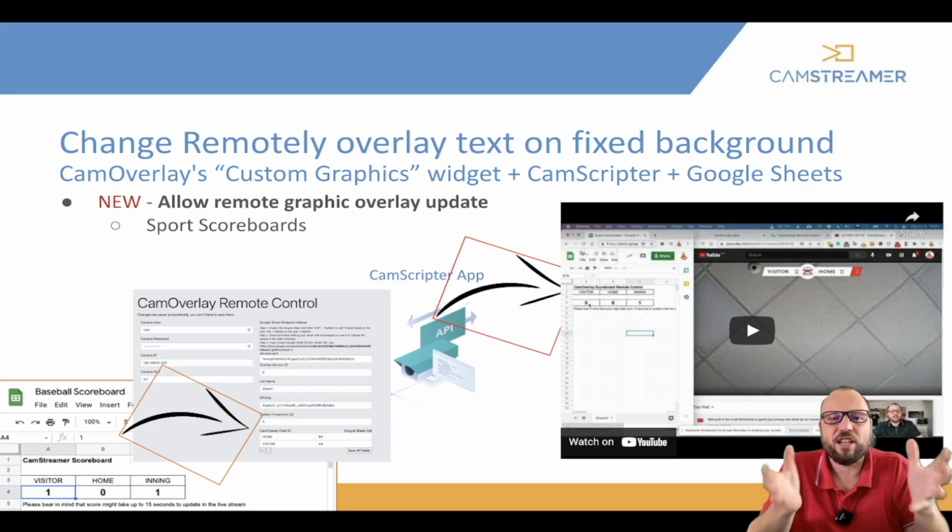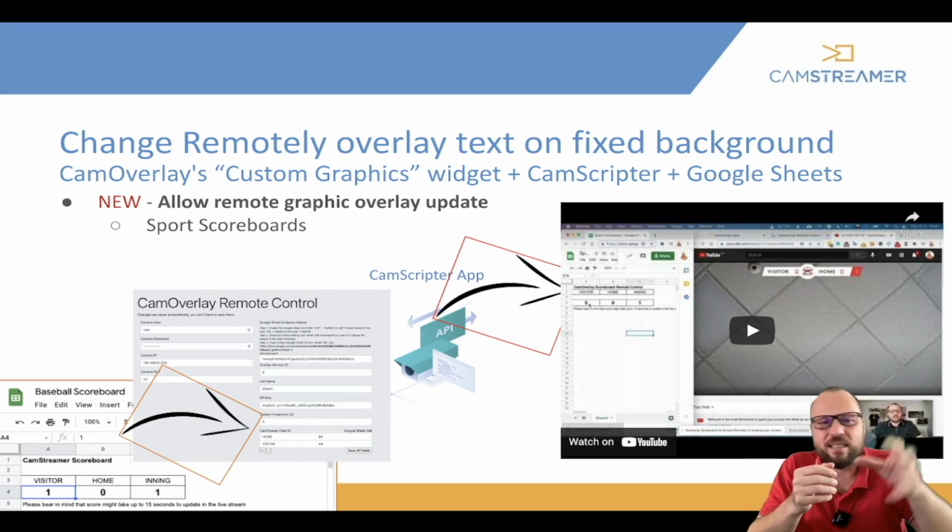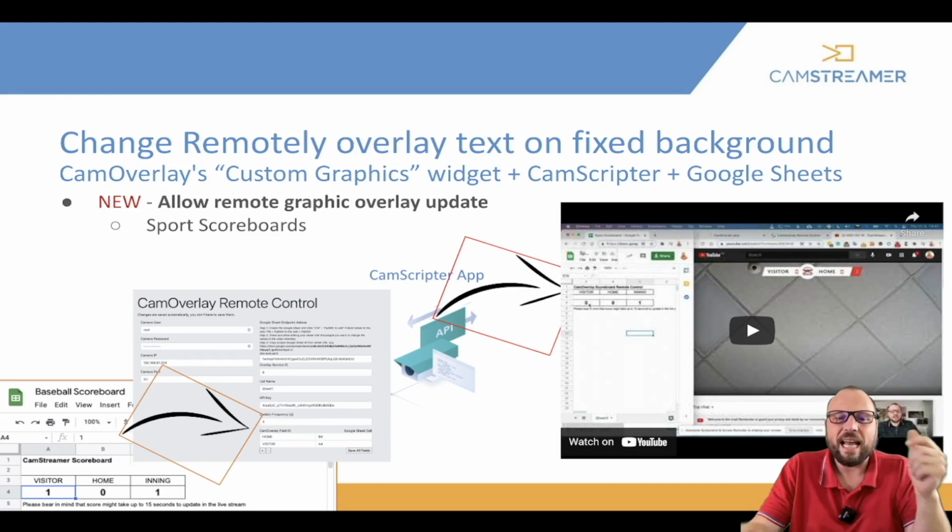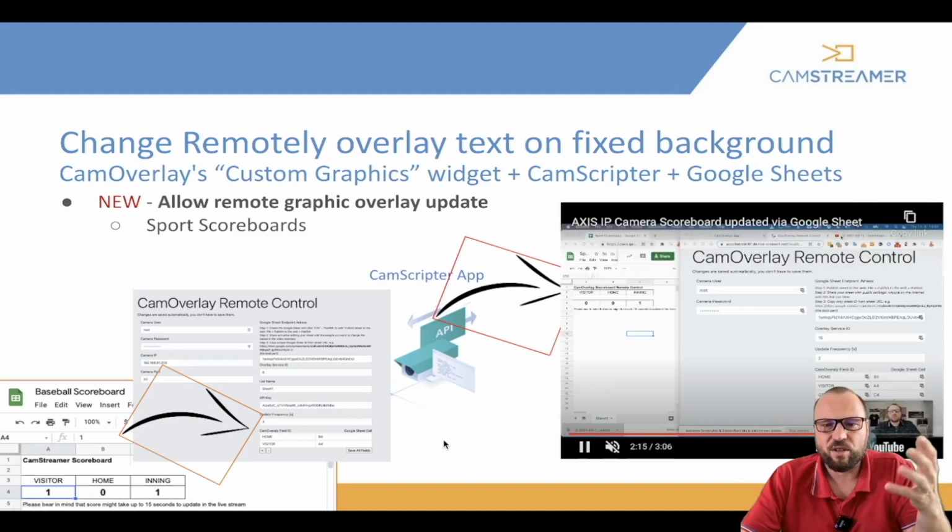So for example, imagine now any coach or baseball mom, soccer dad, football mom can update the Google Sheet with the scoreboard, and it's updated live in the video. Let's have a look at a demo.